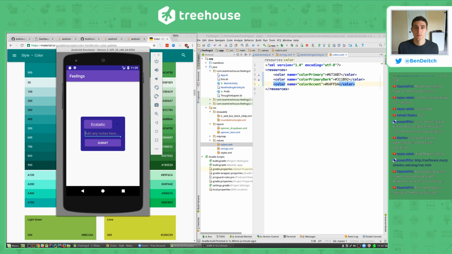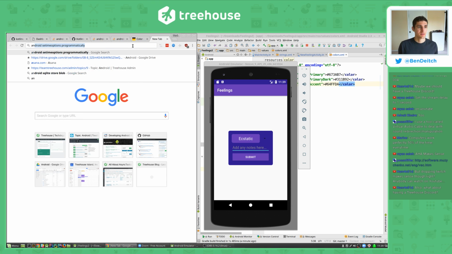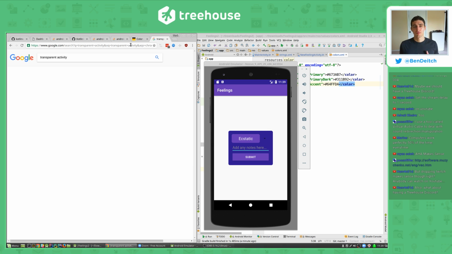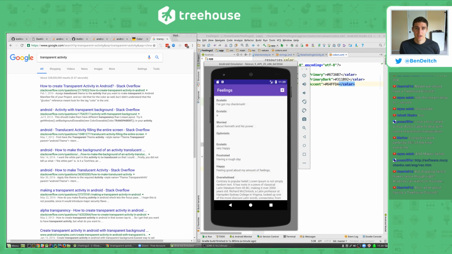Let's find out. So a sneaky way to do that would be to just make the activity transparent. So let's do transparent activity. There is a formal dialogue way to do it, and there's also fragments and a couple other ways, so that you click here and it pops up and you're still in the same activity. That's a nice way to do it, but let's see if we can't do it this other way.